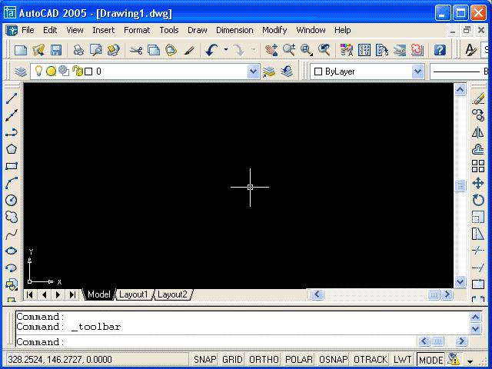So this then completes the introductory tutorial. We've looked at the basic components and terminology of the user interface. We've looked at the drawing area, the command line, the coordinate display, and the status bar. We've also looked at the pull-down menus, as well as different toolbars and their different statuses, either docked or floating.